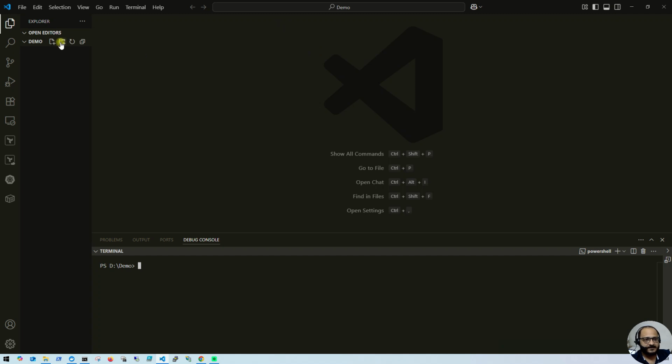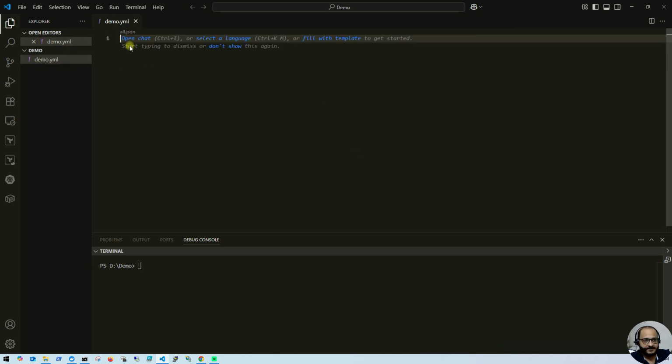First thing, let me create a YAML file. These are the manifests we create to deploy our applications. Let me give it a name, demo.yaml. You can use .yml or .yaml. This is the blank file we have created. Now there are 4 objects you will see in most Kubernetes manifests. Very first is apiVersion, and you can see I'm automatically getting these options.